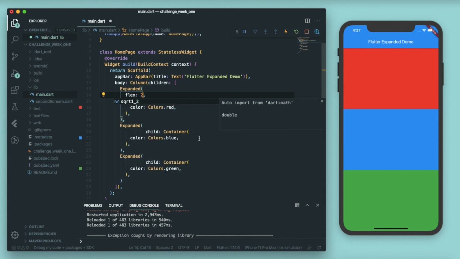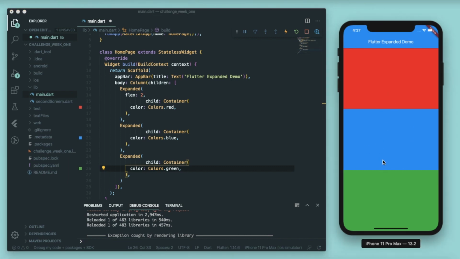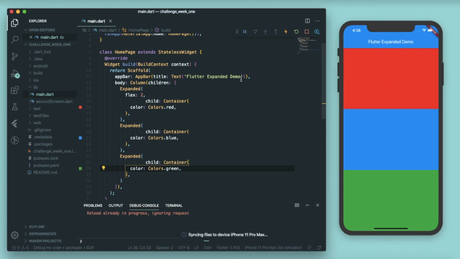Now understand this, if I give the flex value of 2 here, now these containers will be divided into ratio 2 is to 1 is to 1. That means compared to these two containers, this container will be having more space. Let's just restart this app, and you can see the change. There you go. These two containers are having equal heights, but this is having double the height of these containers.